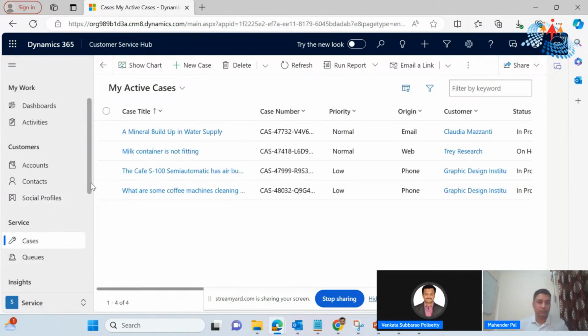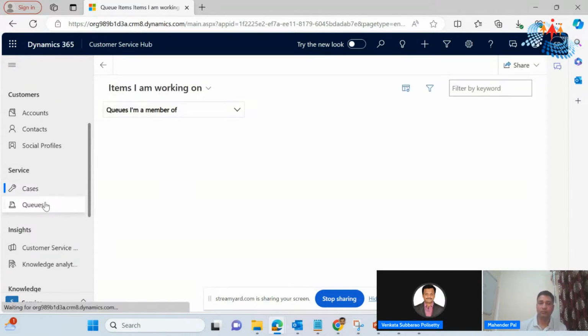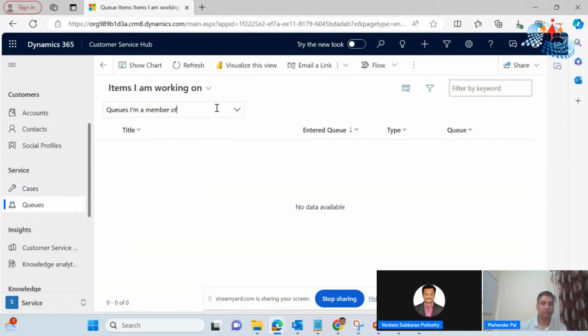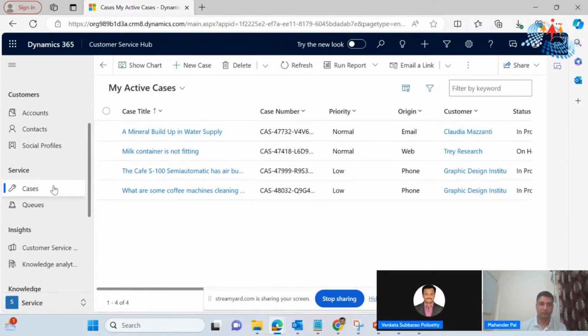You will also see the service sub area, or another group, where you can see the cases and also the different queues that are present. Because obviously, cases are there in order to resolve customer related issues quickly, and also reduce the turnaround time of the calls. Generally, all these cases will be distributed using the queues.